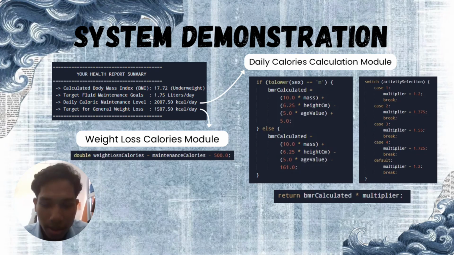The health report summary presents important health information, including the user's BMI result, daily water intake recommendation, daily calorie maintenance level, and target calories for weight loss.